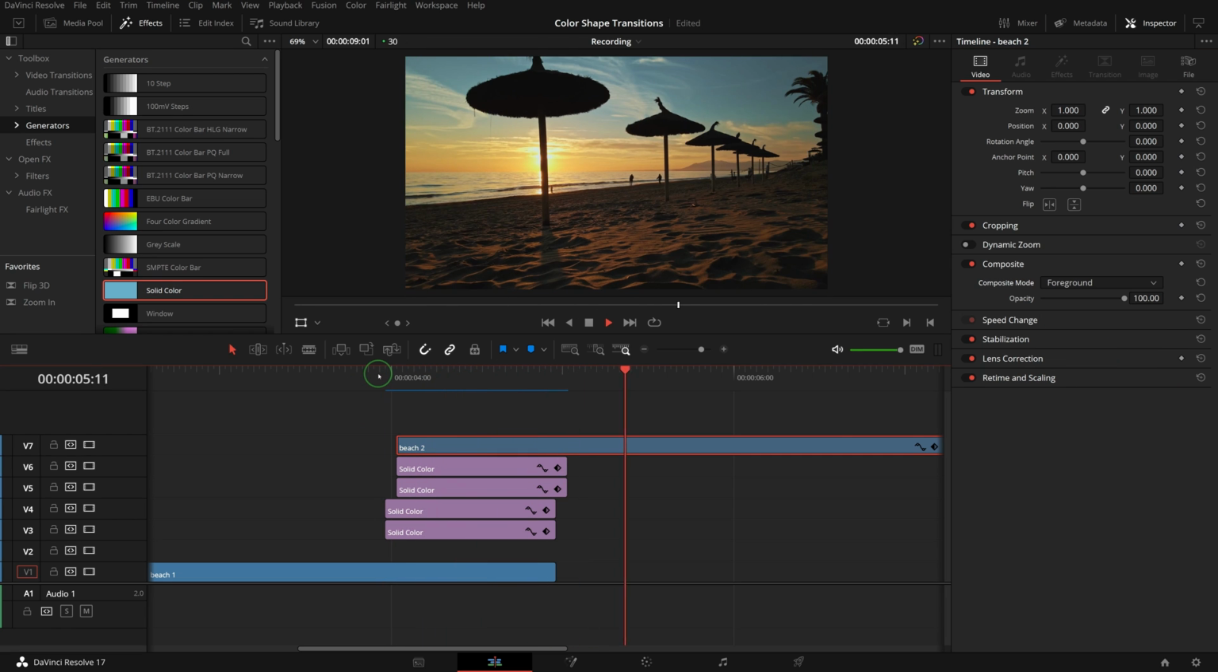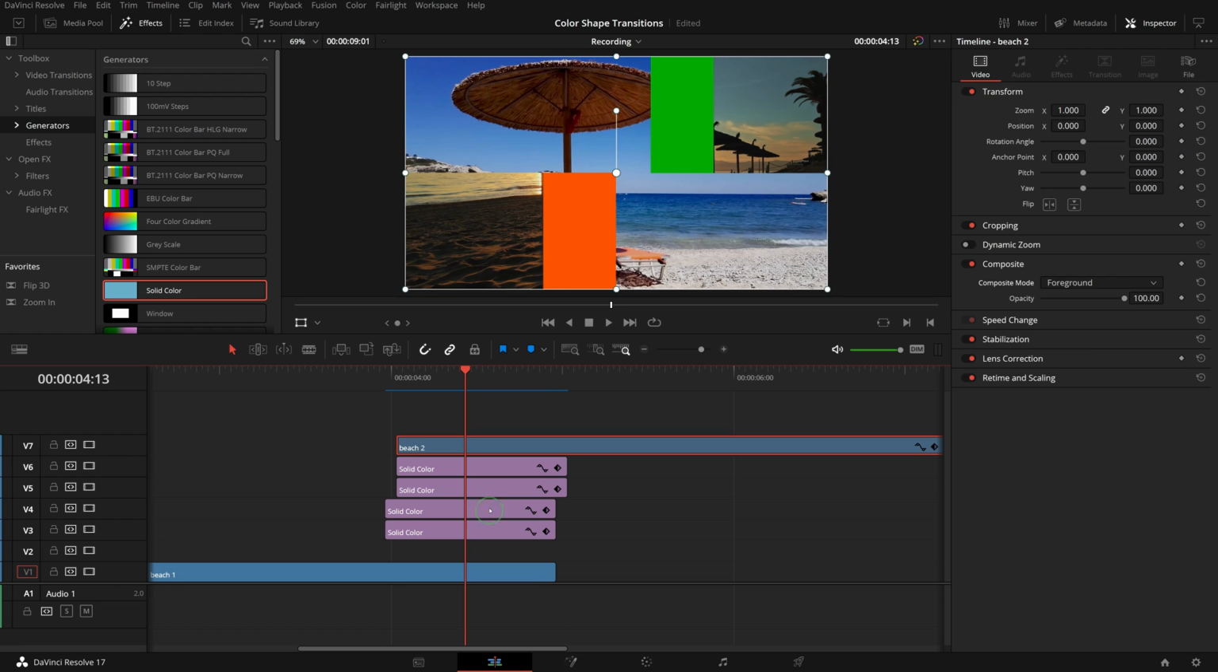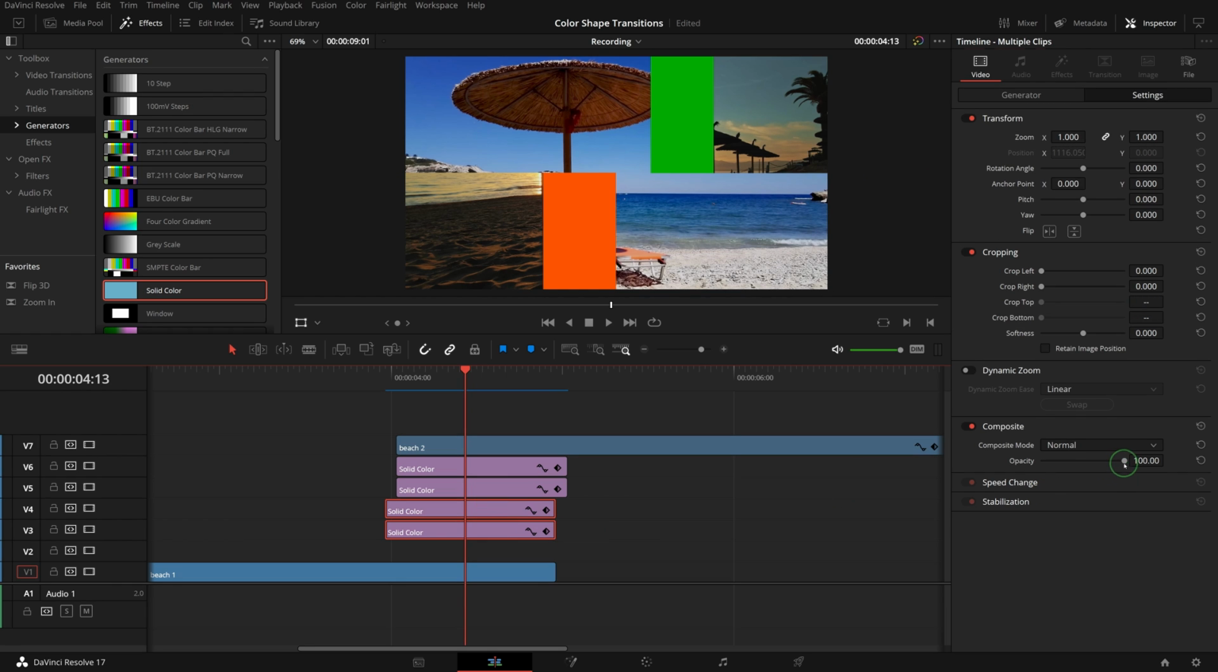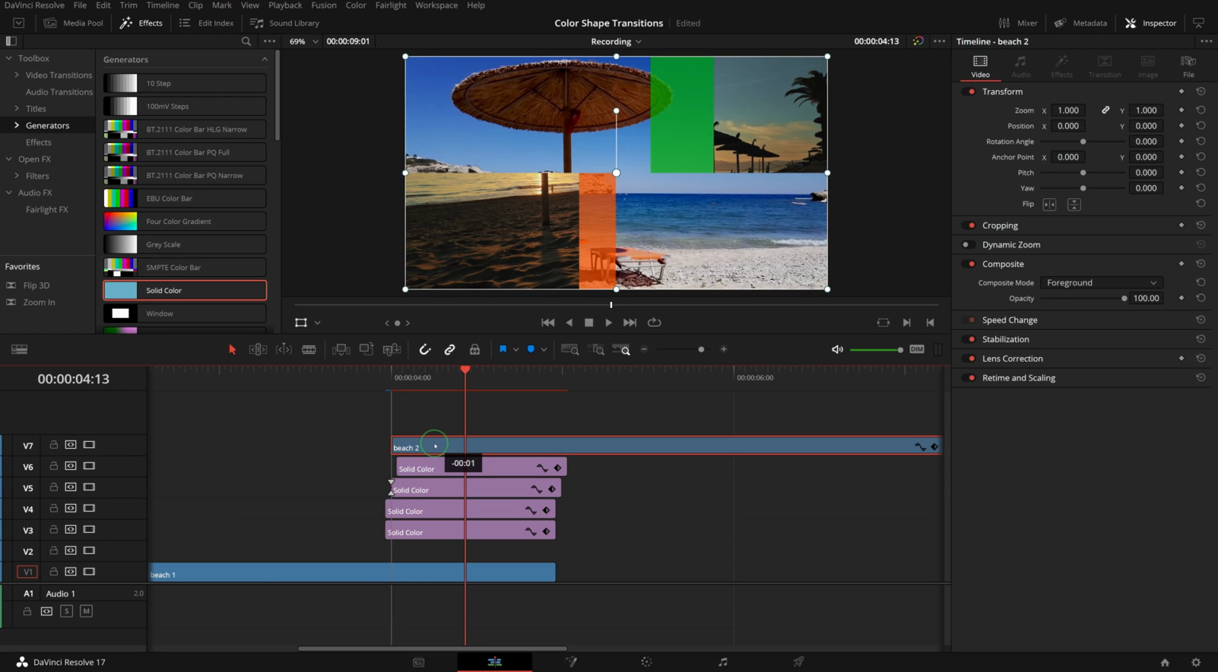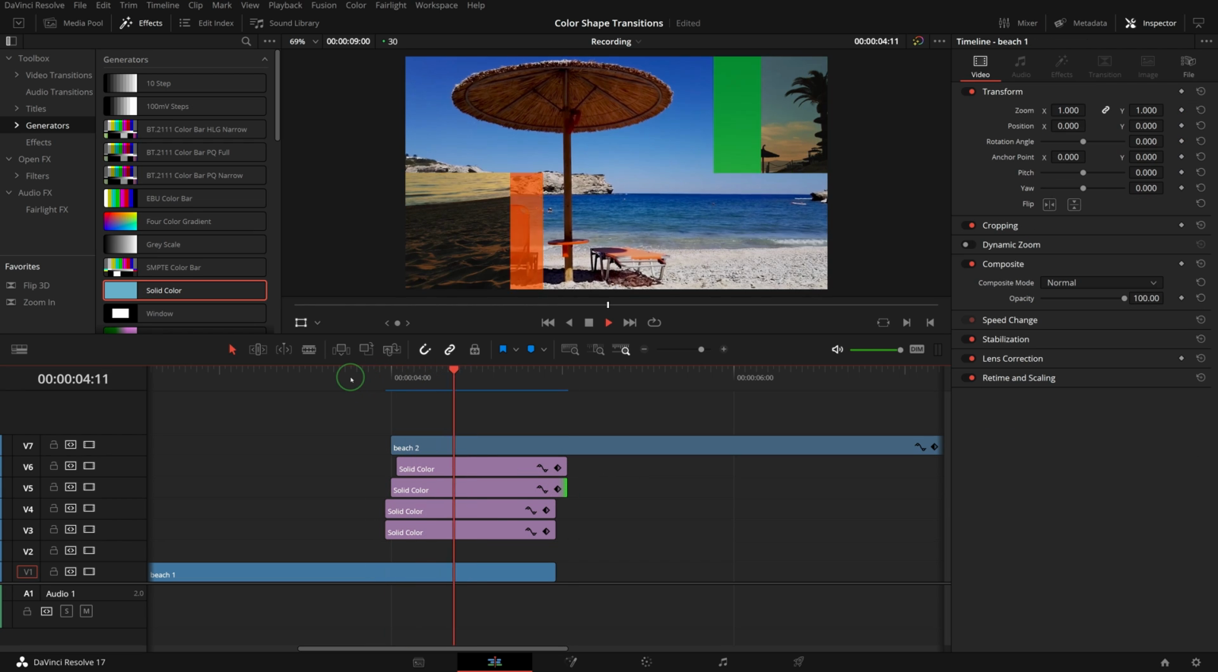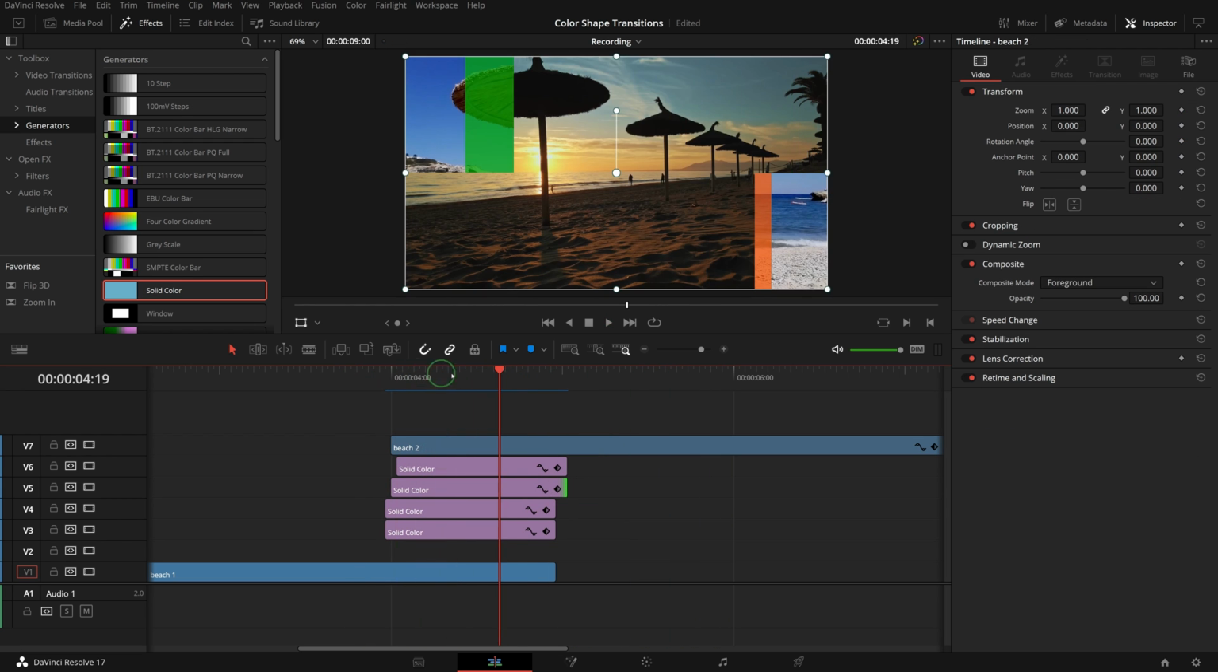If we want to make the color bar semi-transparent, we can change the opacity to achieve the transparency effect. We can also stagger the mats, so that the bars have different widths. That's it, this is a smooth split wipe transition with color bars.